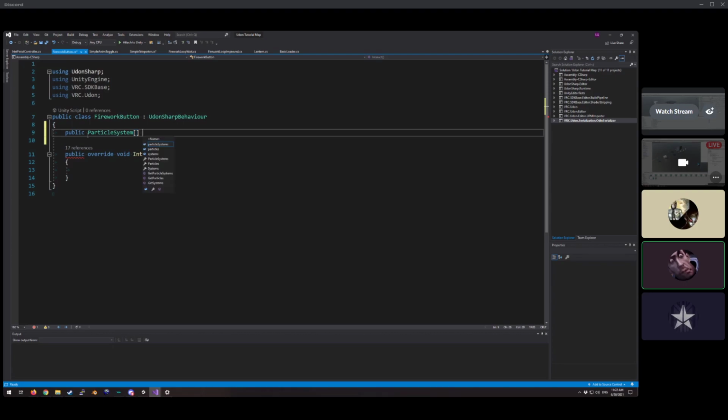So just two square brackets. That is now a particle system array. And we'll give it a name, call it particleSystems.